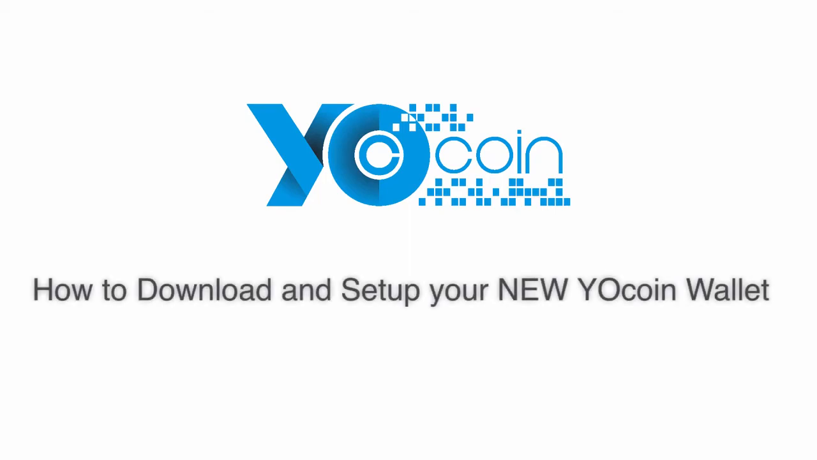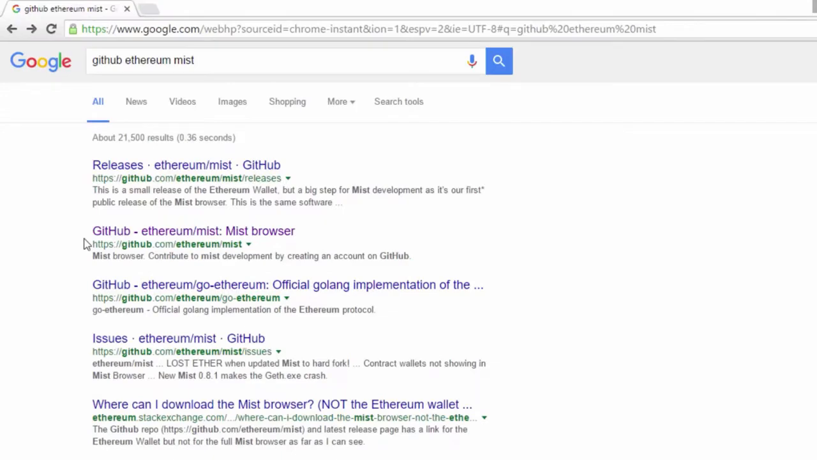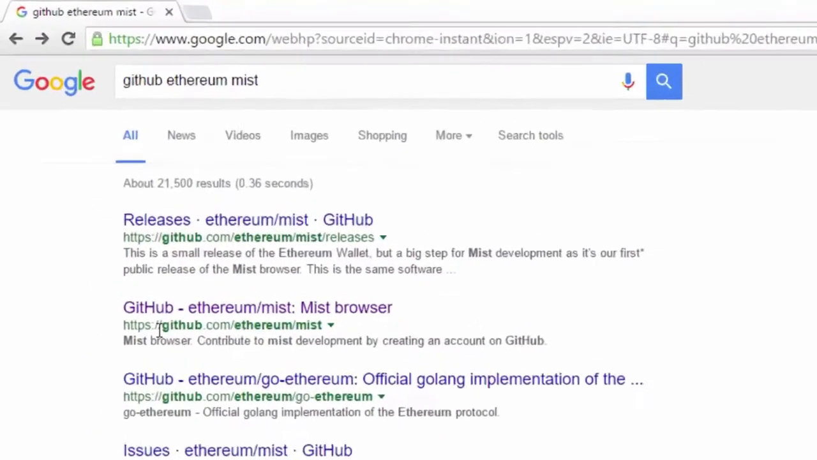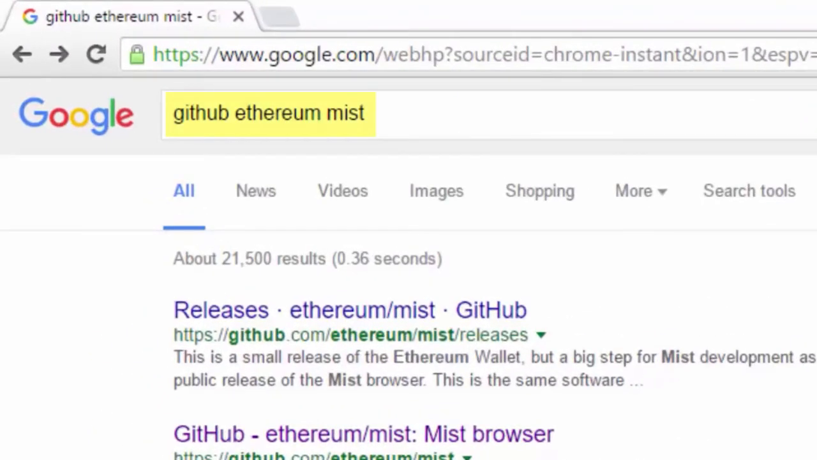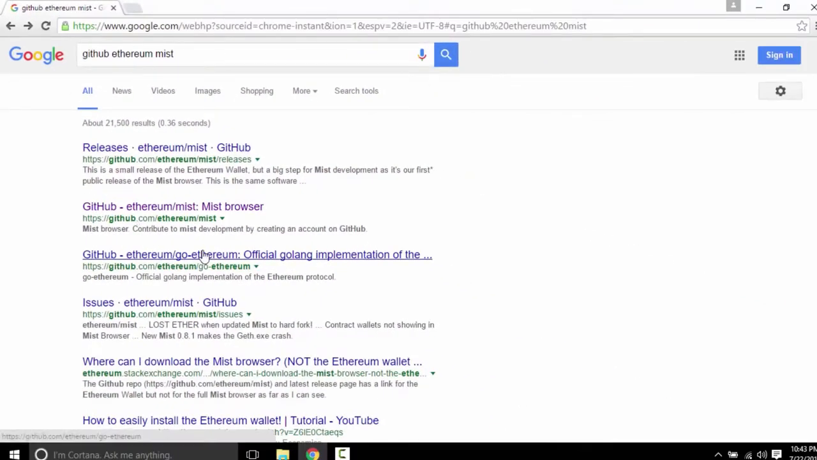In this tutorial, we're going to show you how to download and set up your new YoCoin wallet. Start by opening any browser and in the search bar type GitHub Ethereum Mist. And that'll bring up this list. Choose the top one on the list and click it.